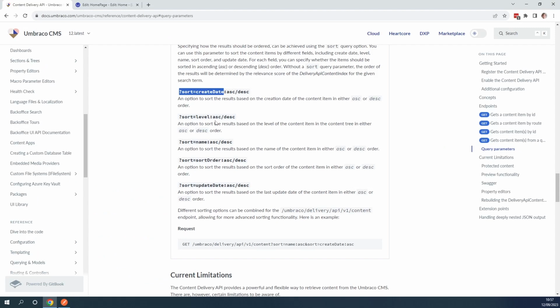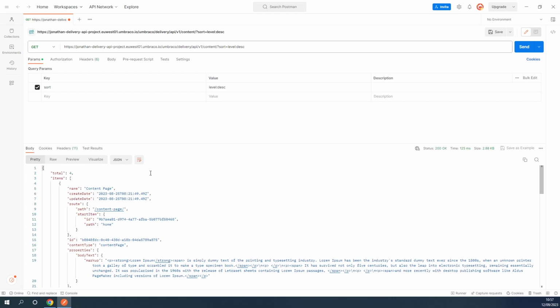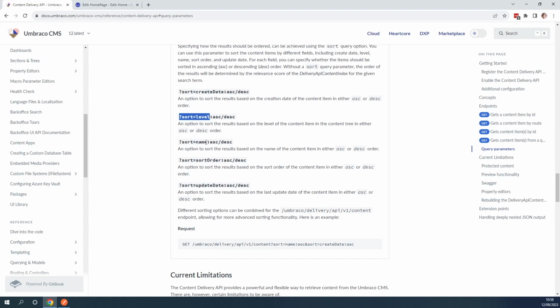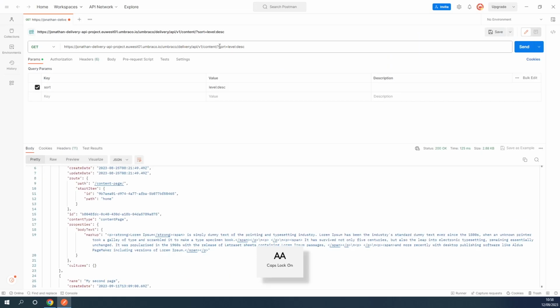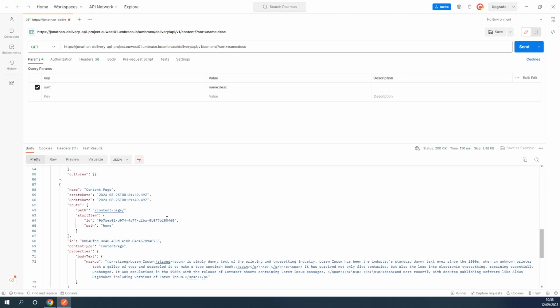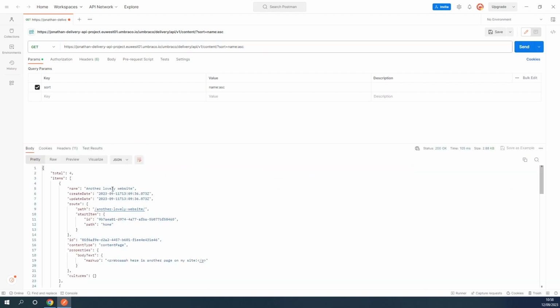Awesome. The same we can do with the level. So if we add it in here, and let's just keep it as descending, it will return 4 items, and it will show them by the level. We can also do it by name. So let's replace it up here. Again, let's just keep it as descending. So I'll start with my second page, home, and then the content page, and another lovely website, descending. And let's just try it as ascending instead. Ascending. It will show another lovely website first, because it starts with A. Perfect.